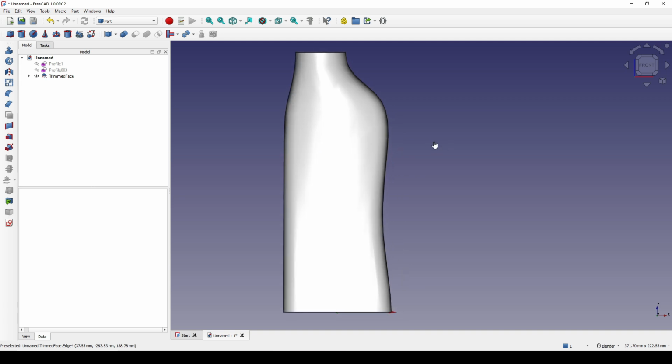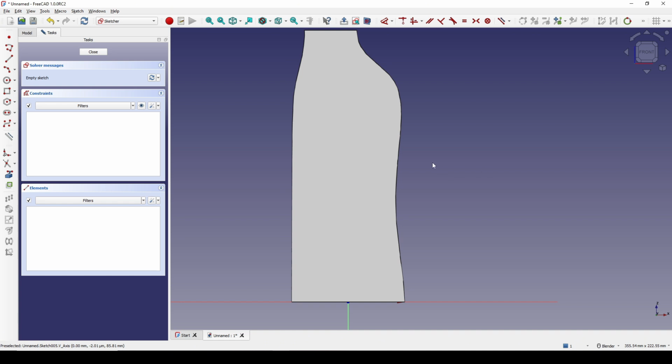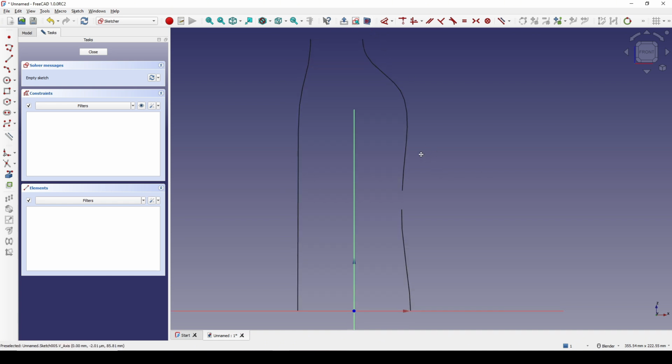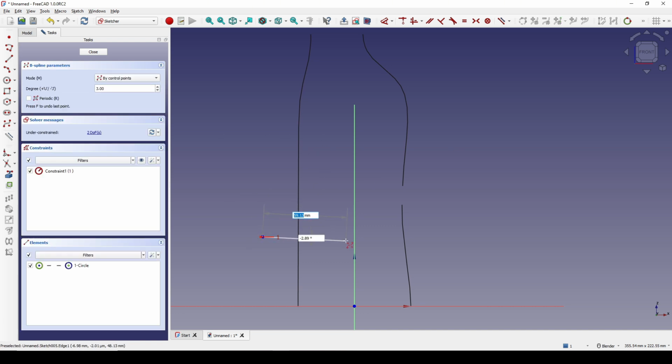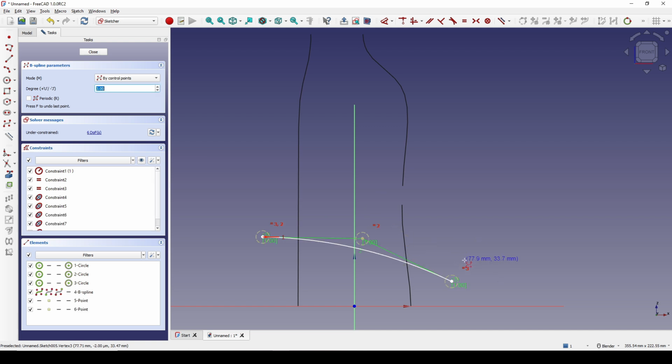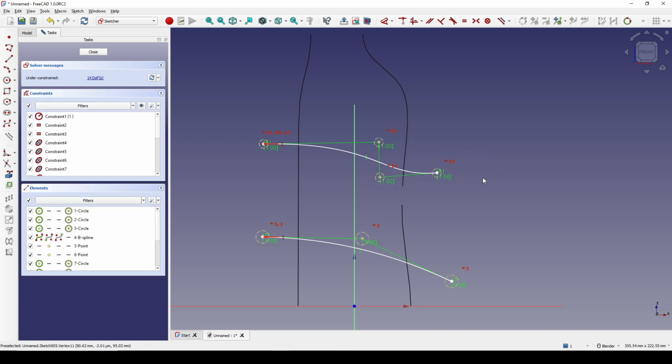In the part workbench, I will create a sketch in the front view. And I view the section. Let me create a B-spline. Let's start from here. The next point put in here, and the last point put in here. Another B-spline. Start from here, here, go down here, and finish in here. Okay.